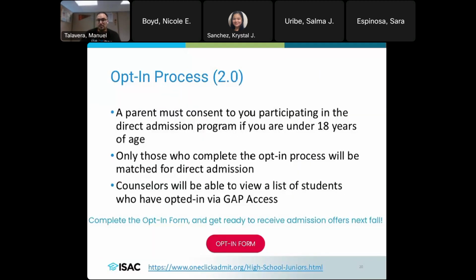I do want to highlight a little bit of the opt-in process. A parent has to provide consent to participating in the direct admissions program if the student is under the age of 18. Otherwise, if the student is over 18, they can opt in themselves. They go through our website, One Click College Admit. There's a link where they can click in for the opt-in form. It takes them to their student portal website, where they have to create an account with Common App, and they can sign up that way. It takes about 3 minutes.